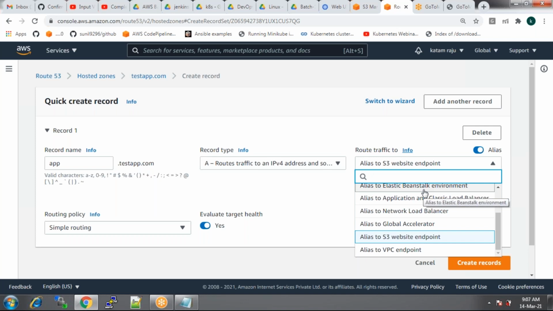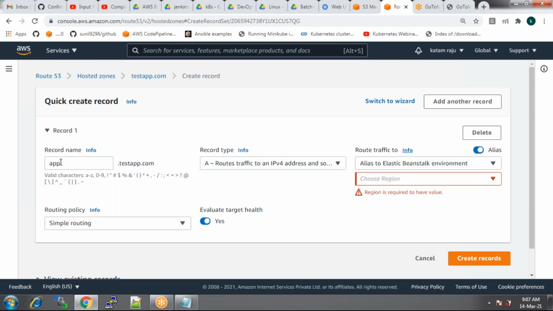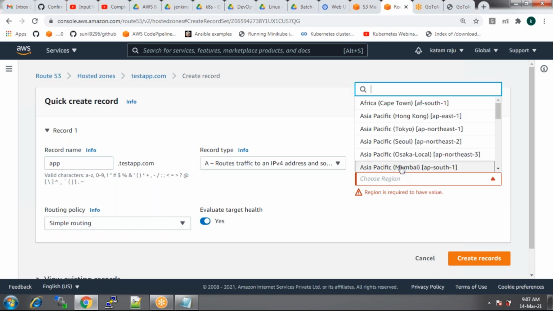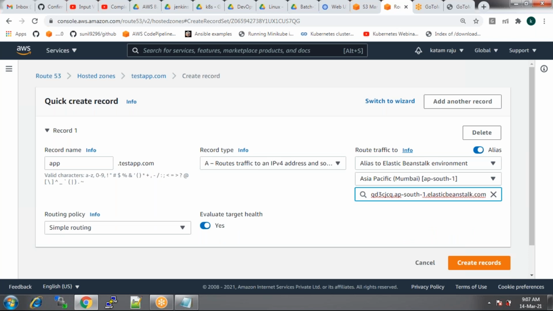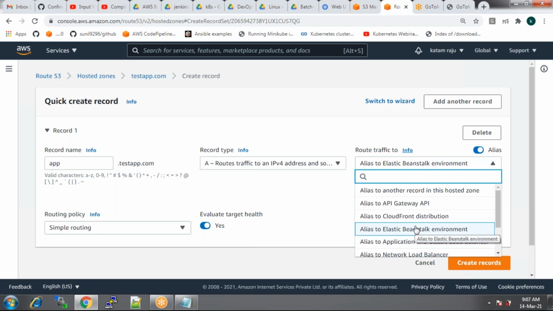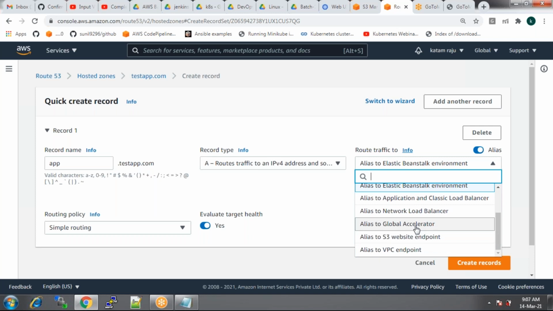Then you select your environment. What is my DNS? This is my DNS, app.testapp.com. Select your Beanstalk environment and then the region. You remember this? This is what we created in our last session. Then I can create my DNS. We can create the DNS for even other purposes, but since we don't know these ones, I just leave them. You can do it even for VPCs and network load balancers. So there are various purposes.